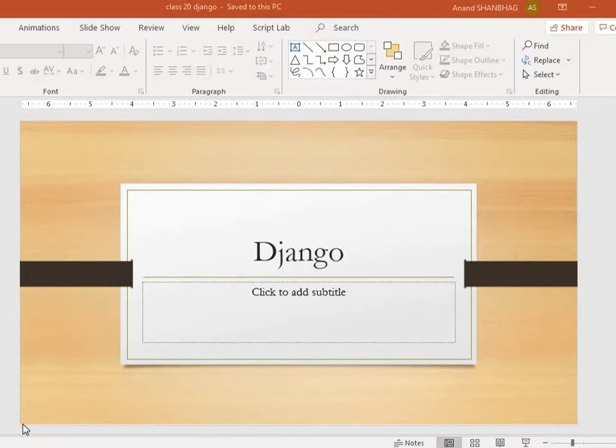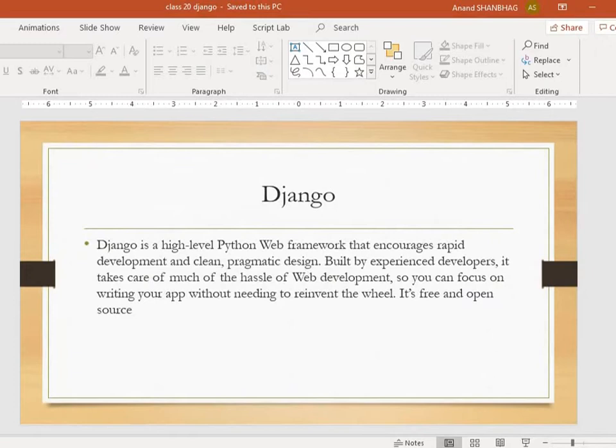Here we are working on Python. Here we have a built-in template named Django. We can work on Django to get this. So what is exactly Django? Django is a high-level Python web framework that encourages rapid development and clean programmatic design. Built by experienced developers, it takes care of much of the hassle of web development. You can focus on writing your application without reinventing the wheel.